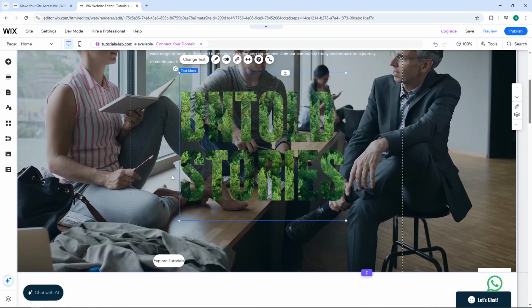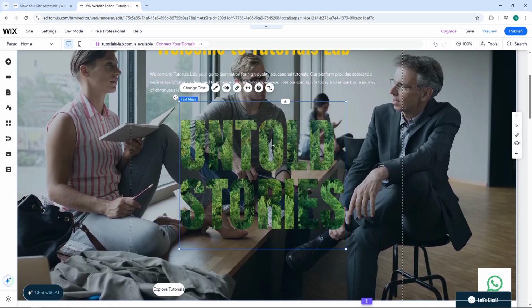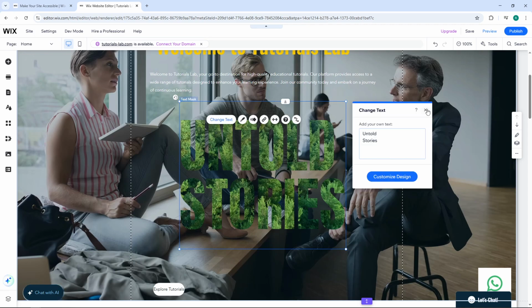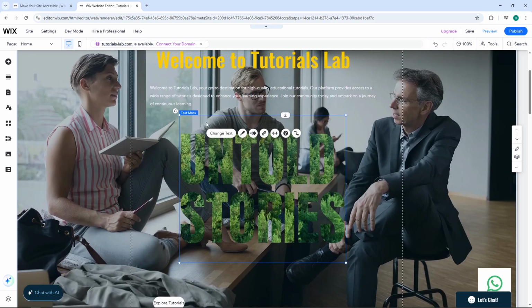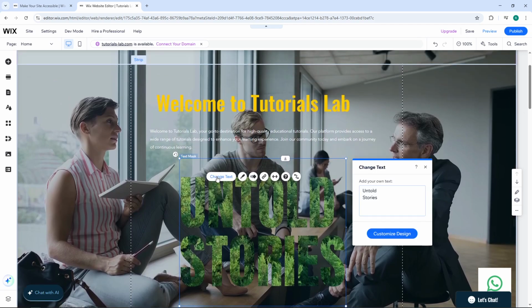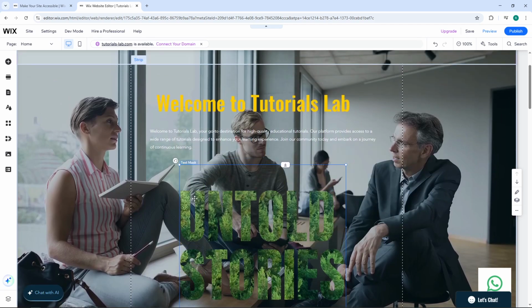Once the text element is added to your page, simply click on it. An Edit Text button will appear right away. Click on it to access the text settings. This is where the real customization begins. You can change the style, format, and alignment to match your brand or design vision.